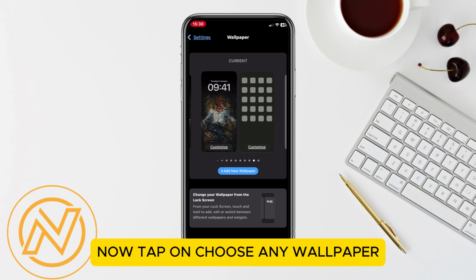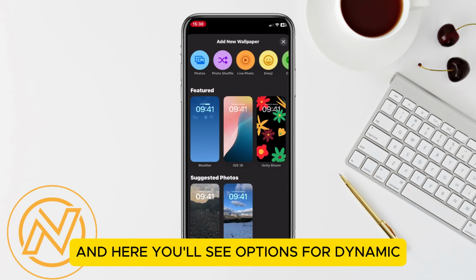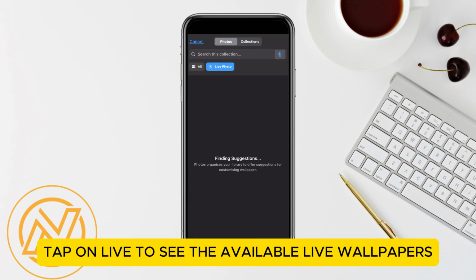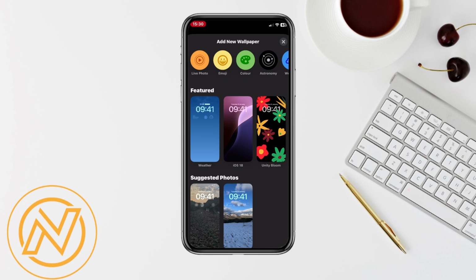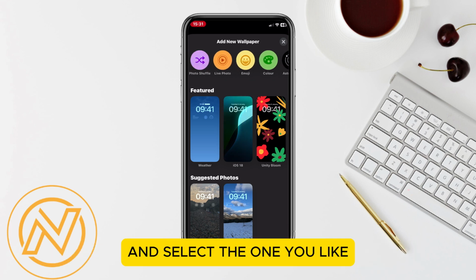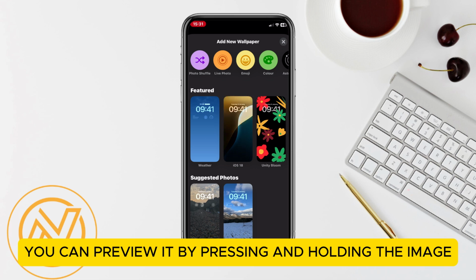Now tap on Choose a New Wallpaper and here you'll see options for Dynamic, Stills and Live wallpapers. Tap on Live to see the available live wallpapers. Now browse through the live wallpaper options and select the one you like. You can preview it by pressing and holding the image.